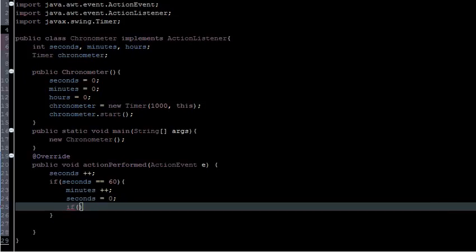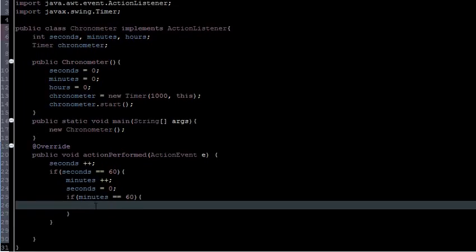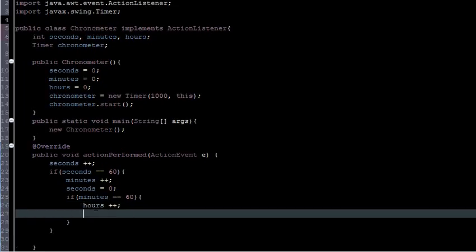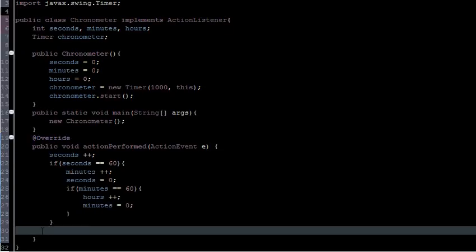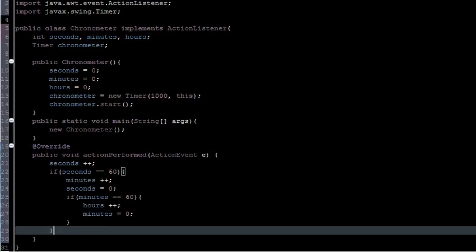The same way with the minutes. If minutes is equal to 60, we reach the hour, so hours plus plus, and we reset the minutes to 0. Okay, we got this, our chronometer is ready.